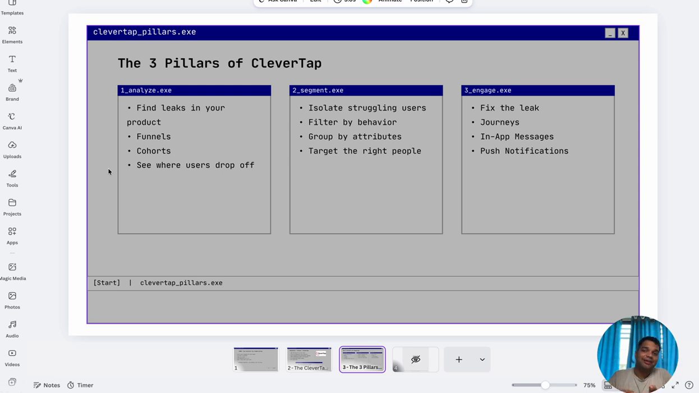The third thing is engagement. This is where the fun part is on CleverTap. CleverTap helps you engage the users. Once you figure out the leak, you need to fill up that leak. To fill up that leak, you need to engage the users. There are many ways, but engagement is one of them. So what is engagement? Simply take the case.